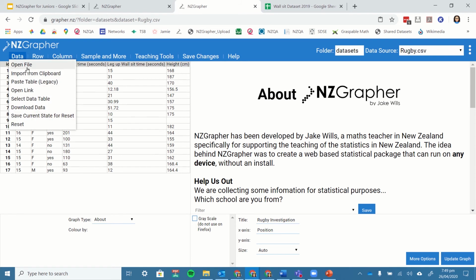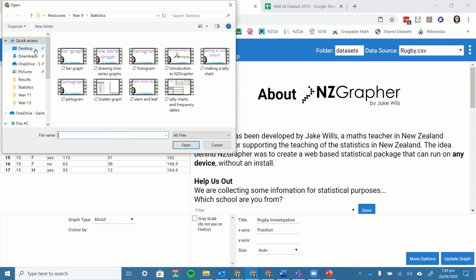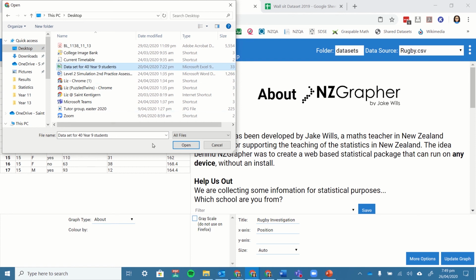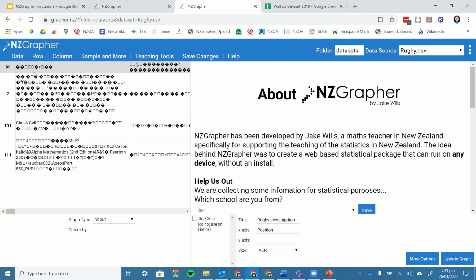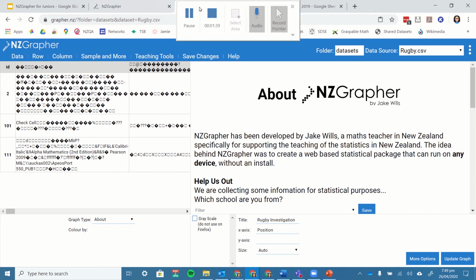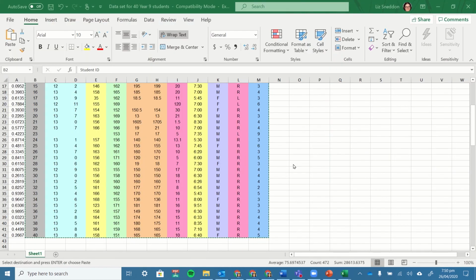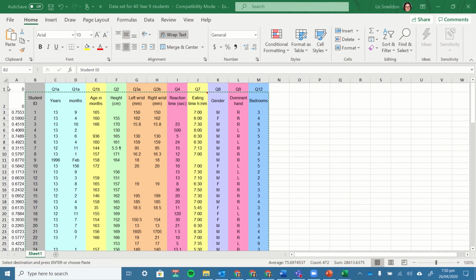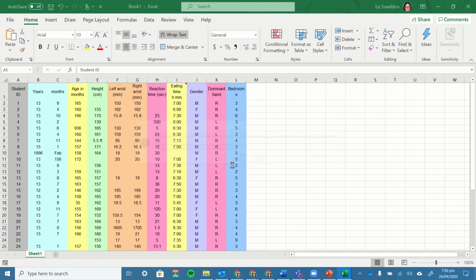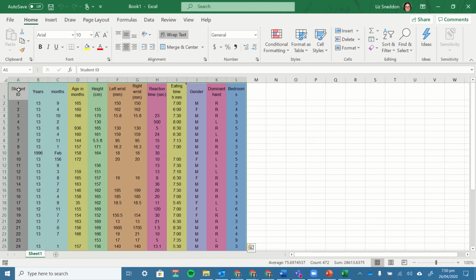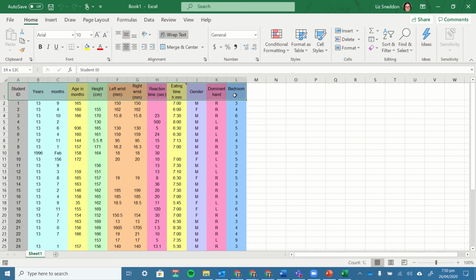The other one, if I go to my desktop, I have a file saved there. This was some data for Year 9 students, and oh, that has not worked very well. Let me show you what has happened and why it doesn't like it. This one has two headings at the top: the questions and some labels. And it's also not saved as a CSV file. So I've copied that data and pasted just that, and I've only got one lot of headers there.